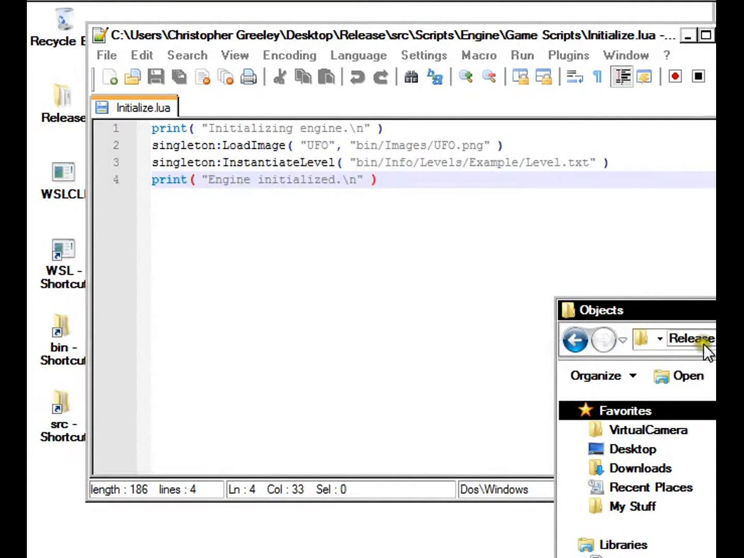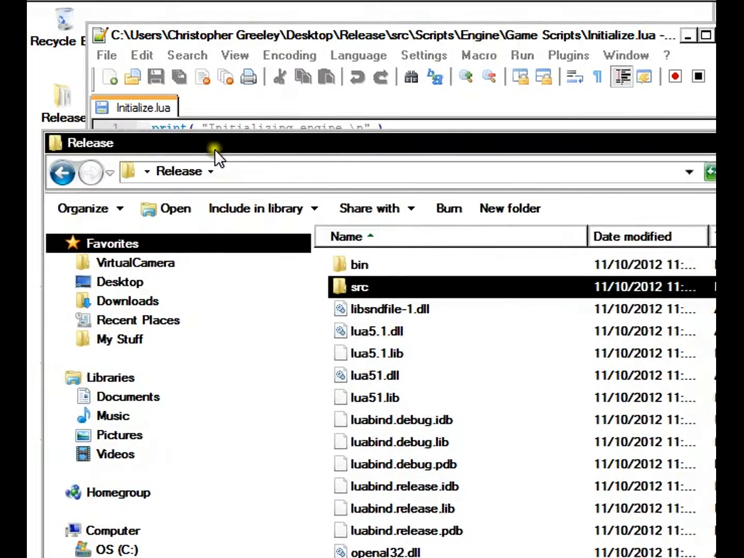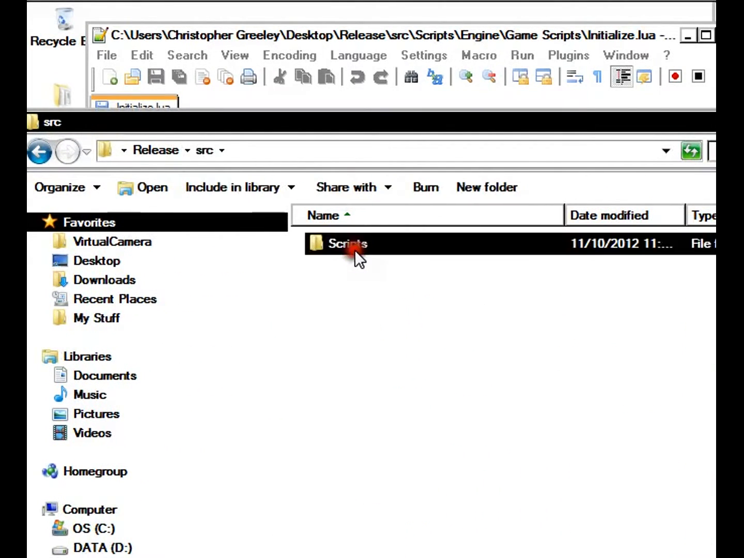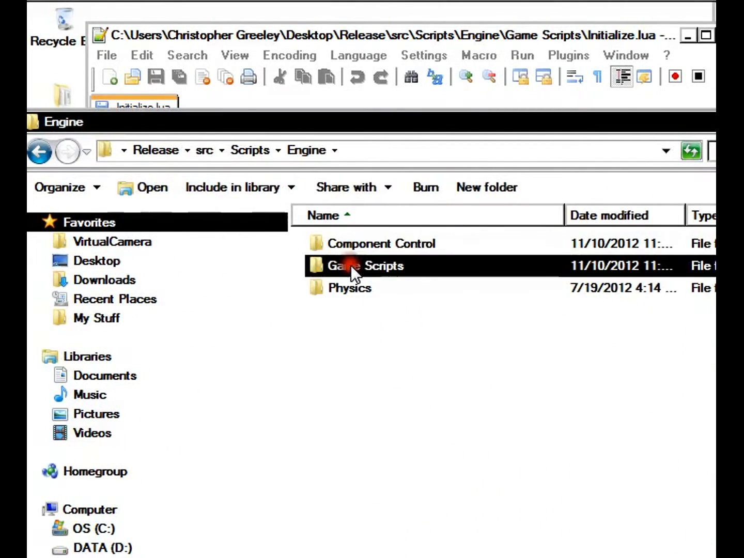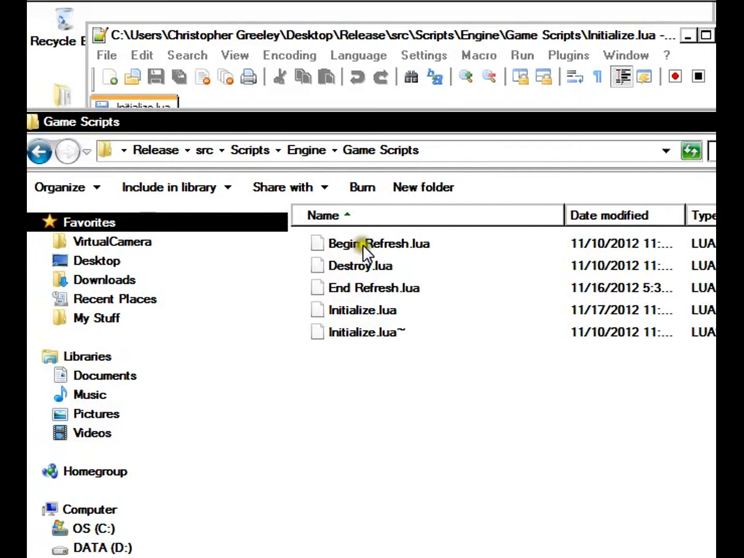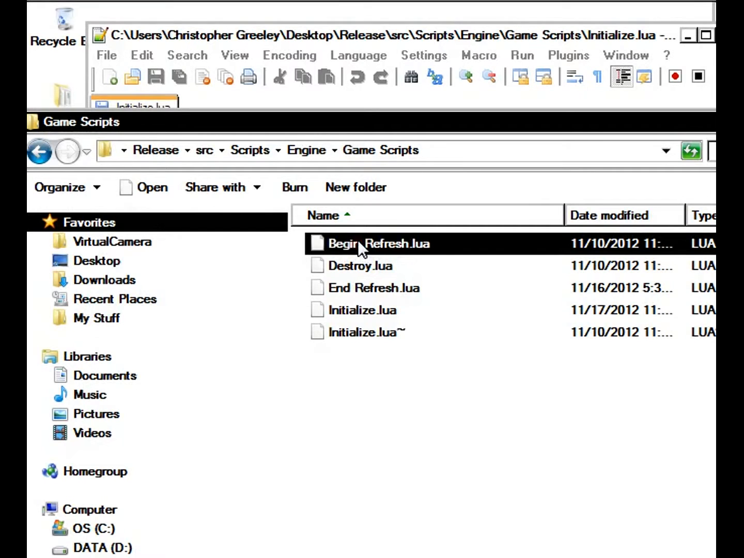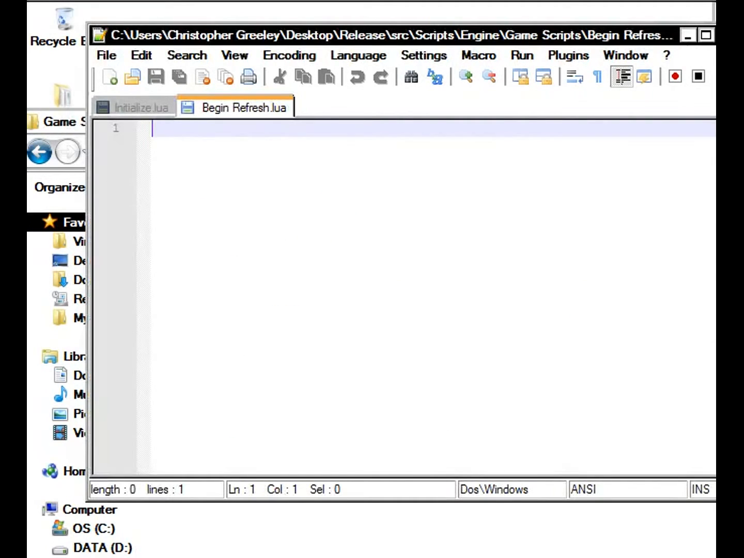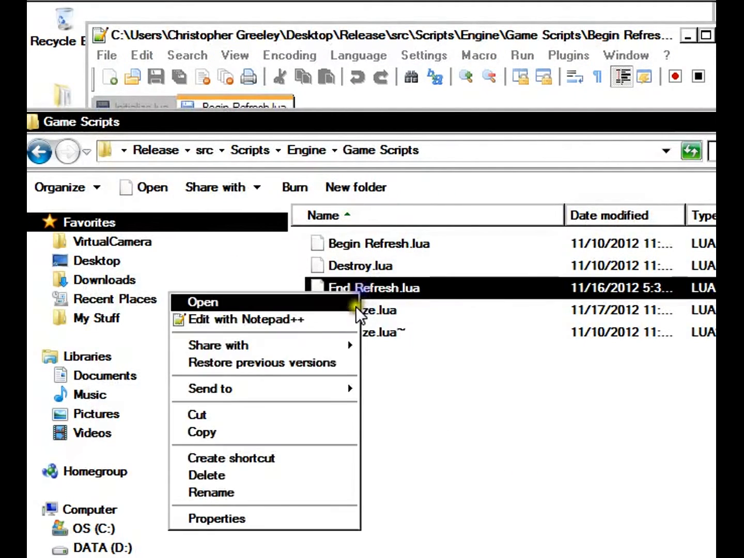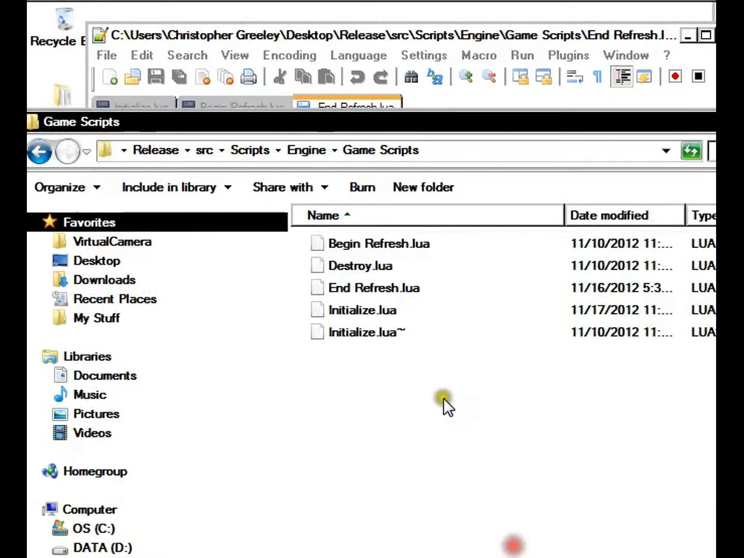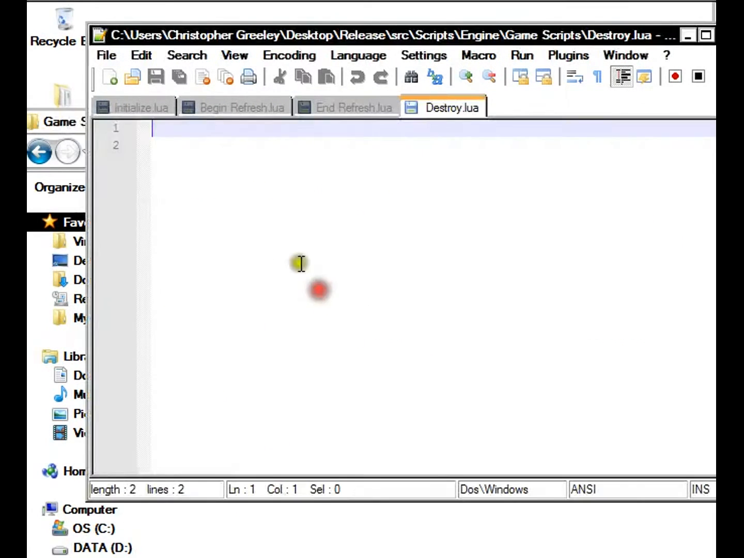And then we also have a couple more scripts in here. We have begin refresh, end refresh, and destroy. So this script right here is executed before anything. This is executed after everything, and this is the last thing to be executed.